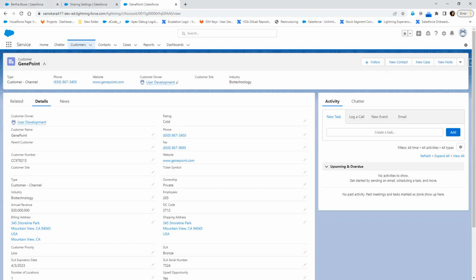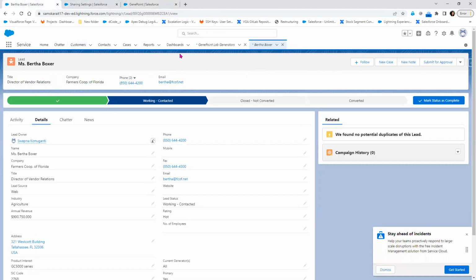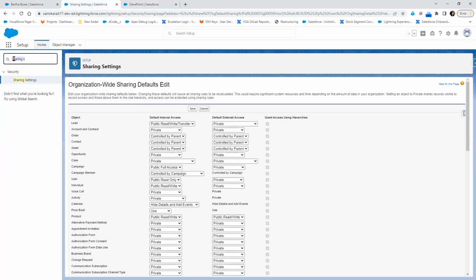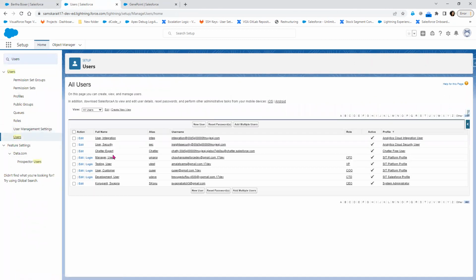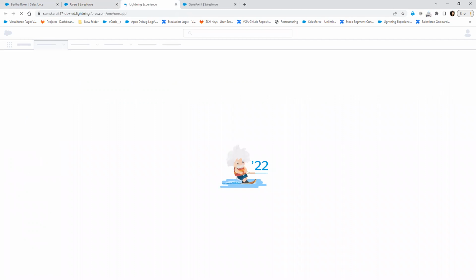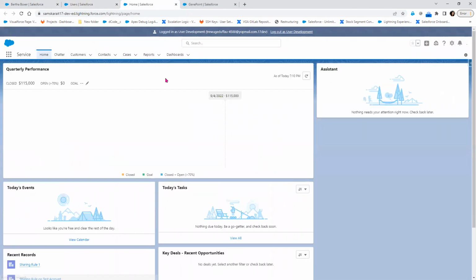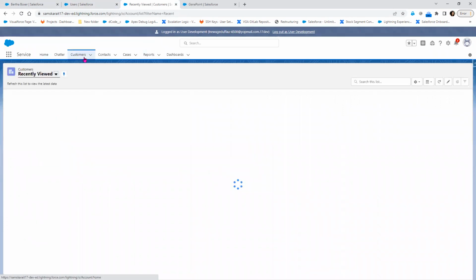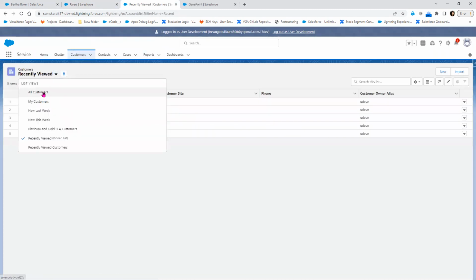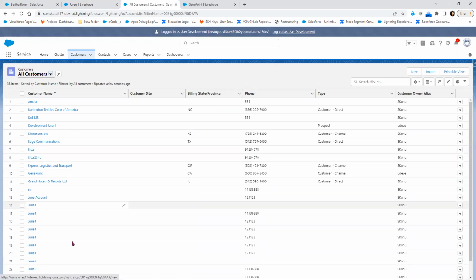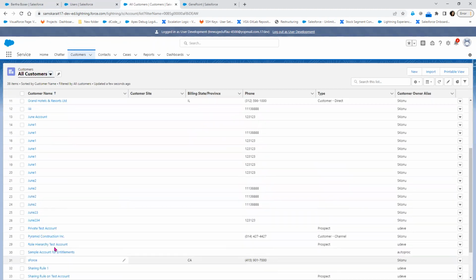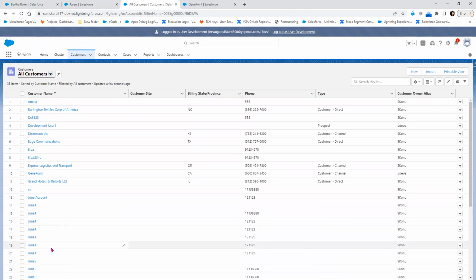Now let me log in as the development user. Now, customers, view all. What happened? This user is able to see all the records whose ownership I already changed. Whatever the owners are, I have already changed it.